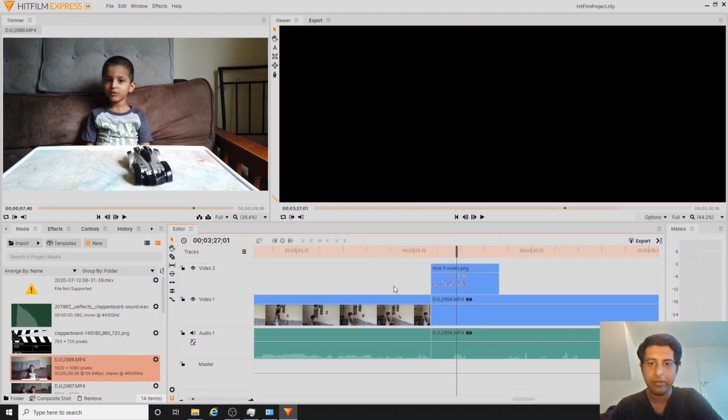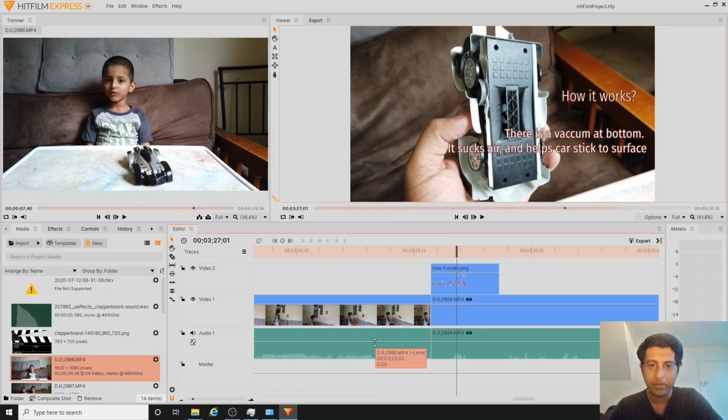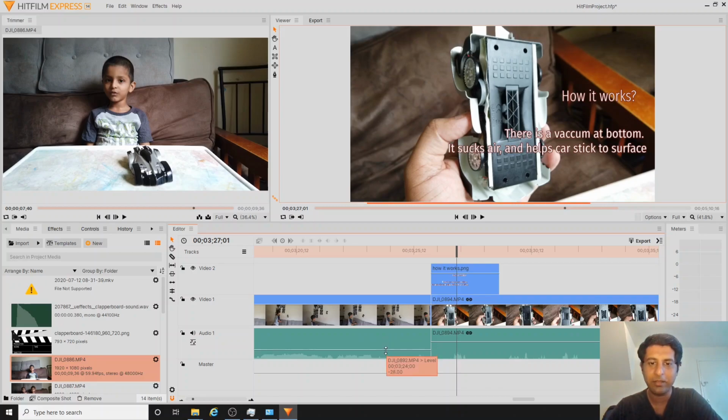One advantage that I have seen is it is very easy to reduce the volume. The white line you are seeing here is the volume. If you are coming from the Shotcut background, in Shotcut we have to add a volume plugin and the plugin has to reduce the volume. Here it is easy. We can just drag it down. That way it reduces the volume.